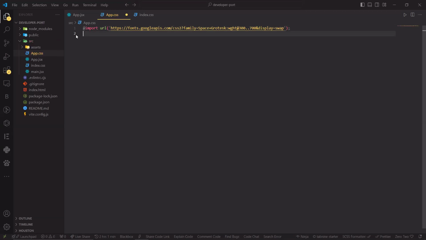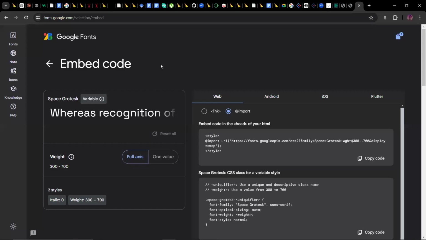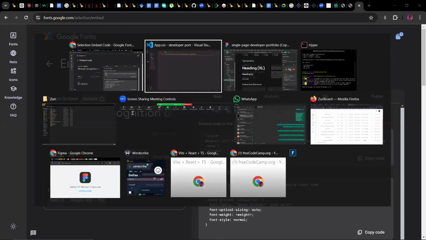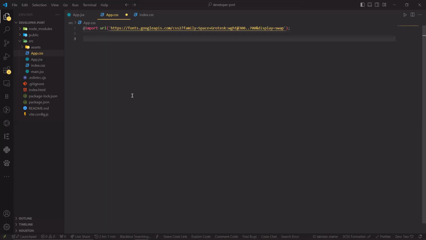So perfectly, if you want to get your code from Google Fonts, follow the procedure. You just copy this import statement, then you paste it in your app.js. Then we need to do another thing again. You can remind me what we need to do.